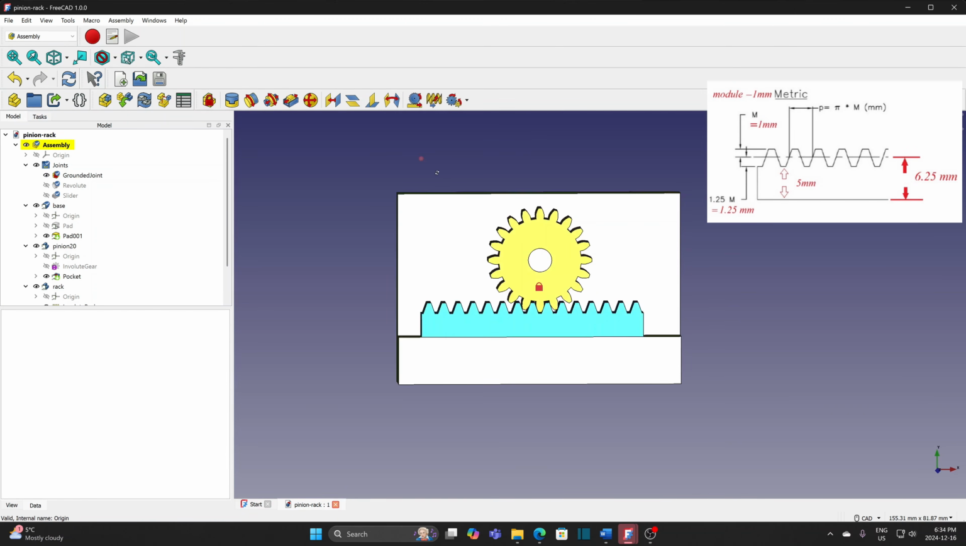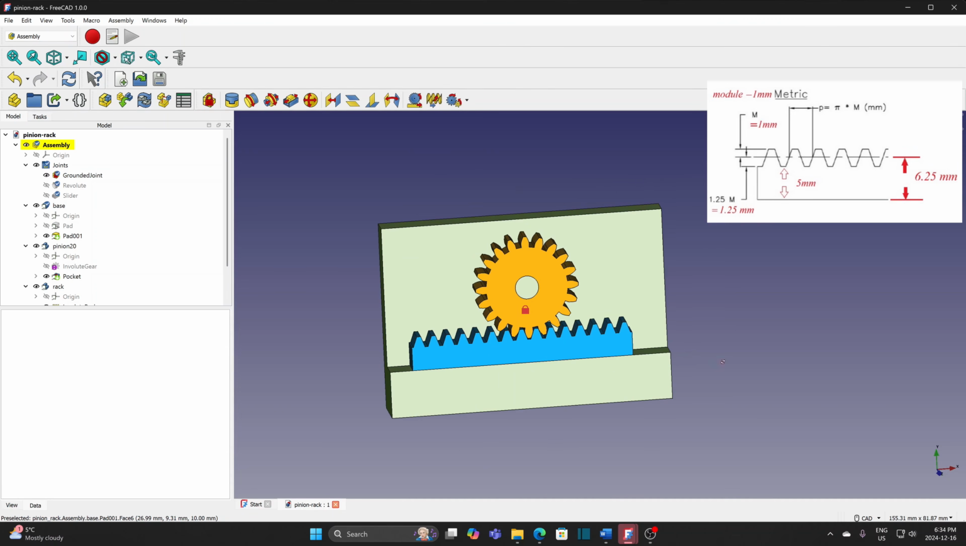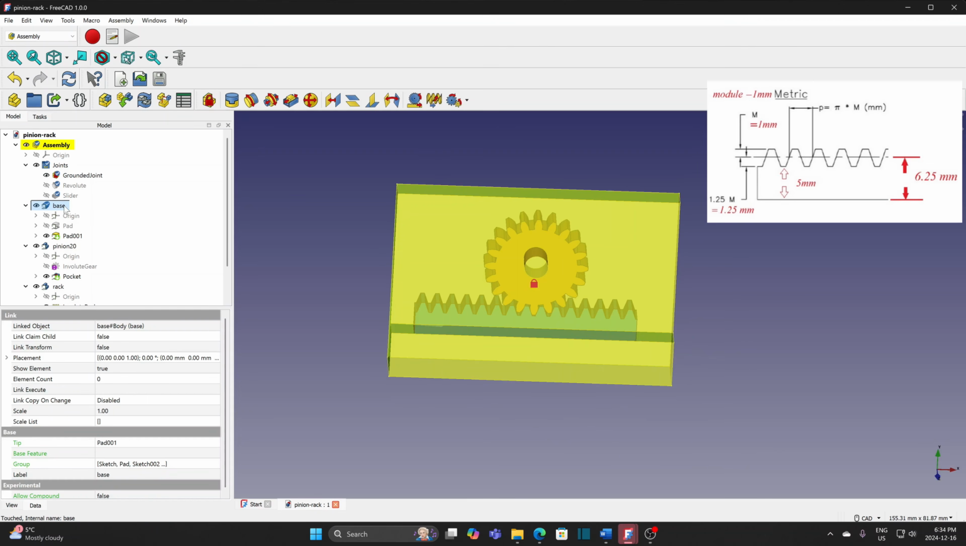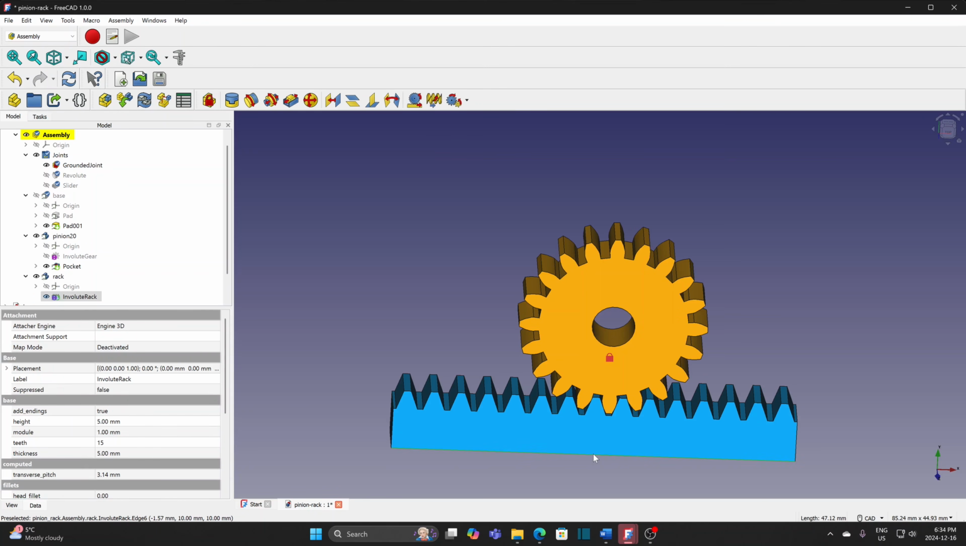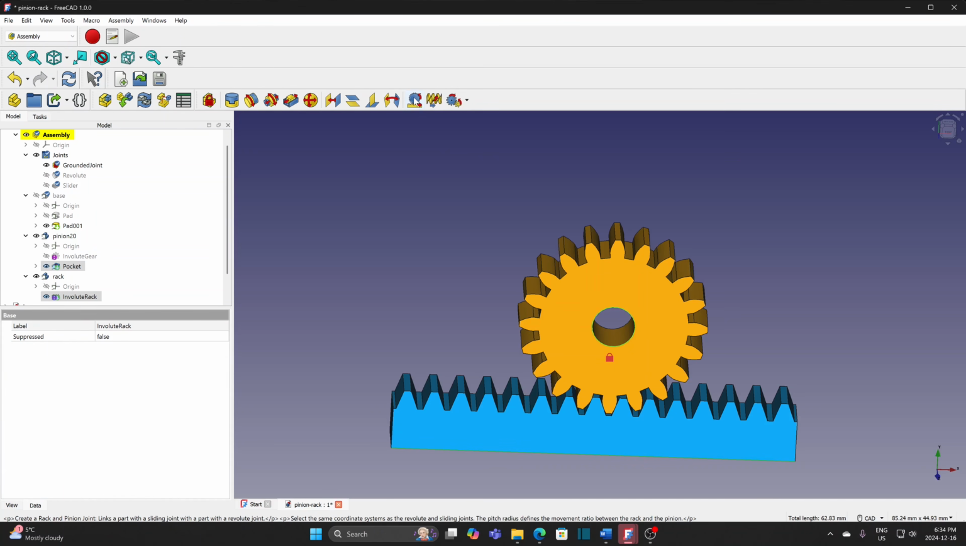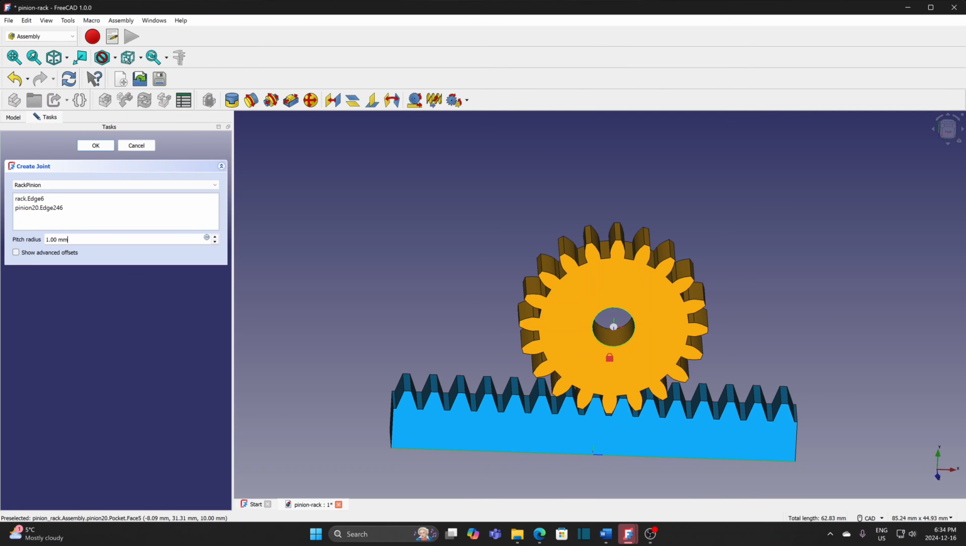The base of the rack is 5 mm. So the imaginary line is 6.25 mm from the bottom. So the distance between the pin center and the platform for the rack is 16.25 mm. Select the line at the rack and the hole of the gear to create a joint between slider joint and revolute joint, which comes up with the pinion and rack joint.